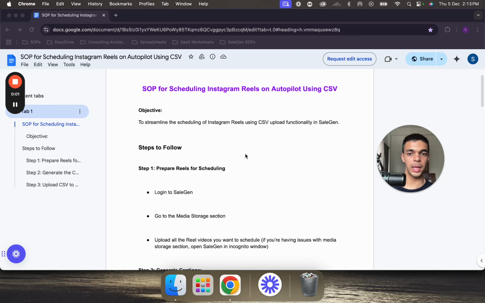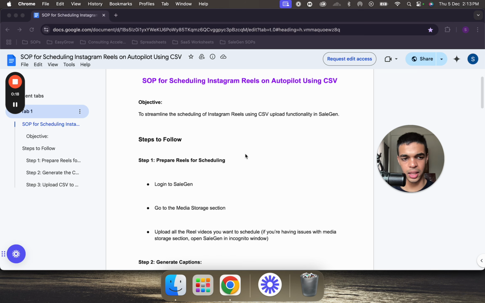This is the exact process which we use to schedule Instagram Reels on complete automation using a CSV file. A CSV file is basically a comma separated value file, and you don't need any complicated technical stuff to do this. All the instructions are there, and it takes a couple of minutes max.